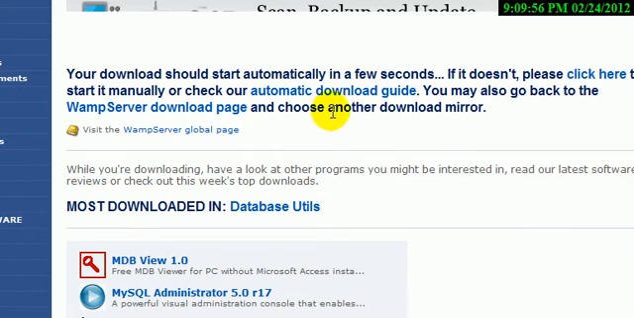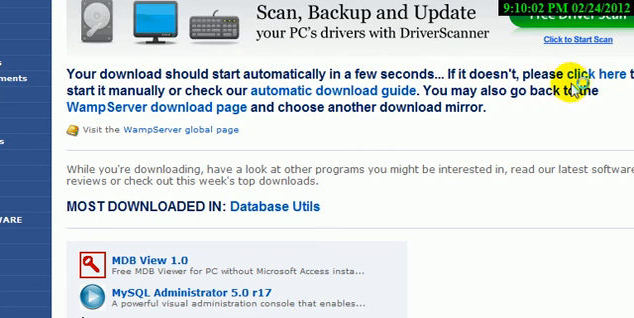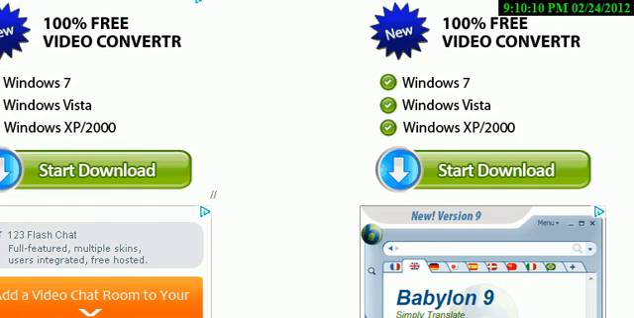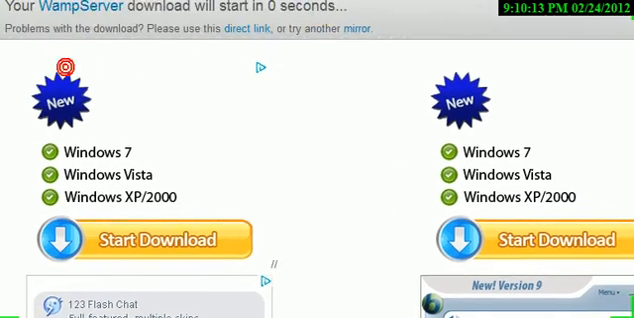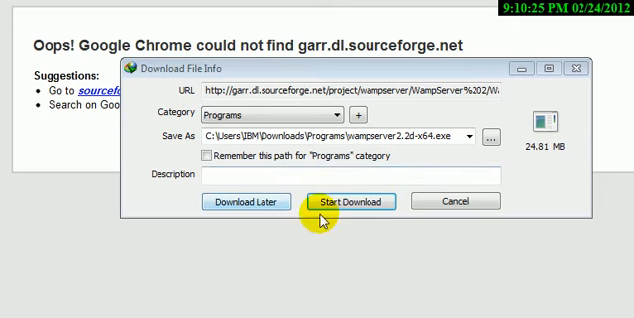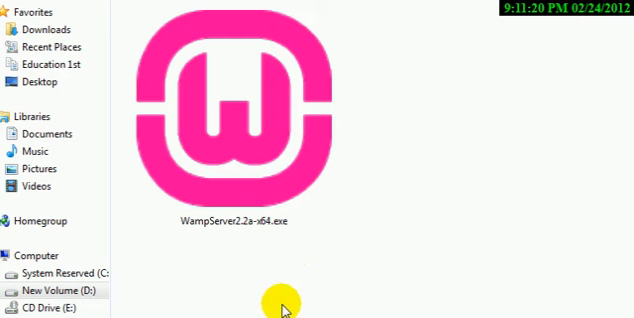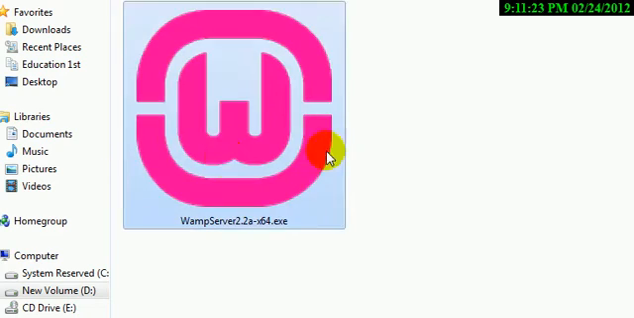Okay, you need to wait a little bit till the download begins. Or you can click here. Okay, 3 seconds, we need to wait a little bit here. So here you go, just click start and the downloading will start. Okay, as you can see here, you need to wait 6 minutes.